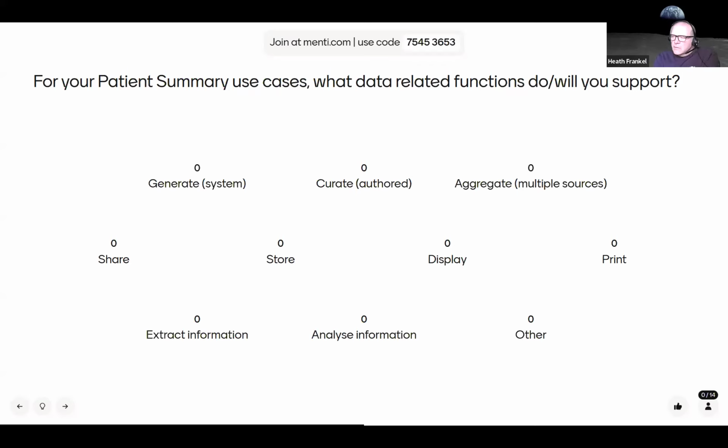What are the specific functions associated with the patient summary that you're looking to do? So you want simply just to display it, or can you allow to print it? Will you store it, or you're just going to extract some data out of it? Or have you got some new function or feature that you're wanting to do to it that perhaps I haven't thought about here? You can use the other in that, and we can discuss that briefly. So sharing looks like it's common here.